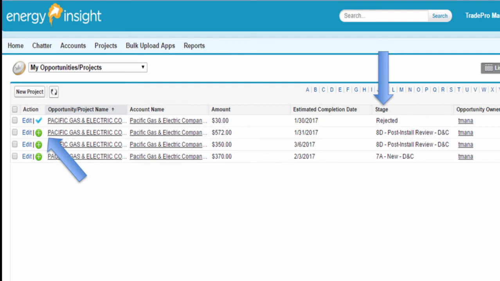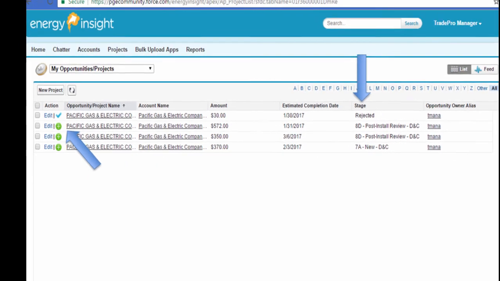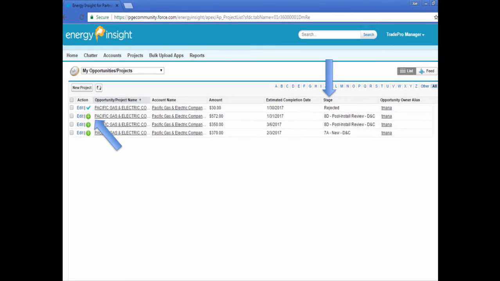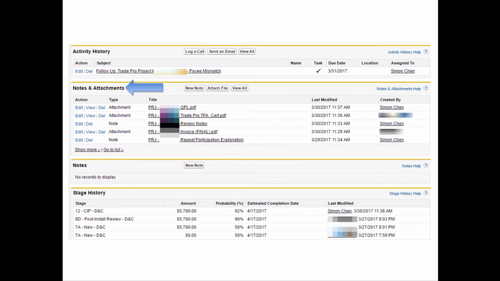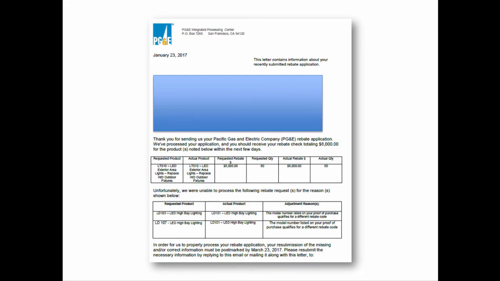If it says rejected or withdrawn, then that means there's a problem. You can then open up the project file by clicking on the name of the project, and then under the Notes and Attachments section of the project window, what you're looking for is a letter that was uploaded by the processor. Typically they'll title it as resubmit letter or denial letter. Once you open it up, it'll have more details as to what the issue is and how to fix it.